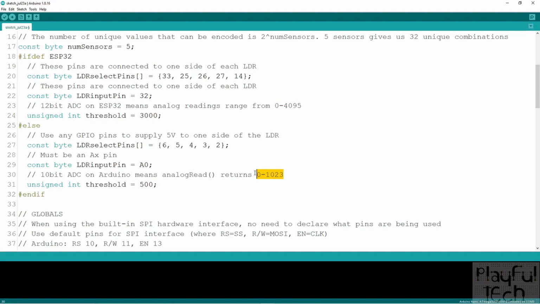So if you want to write a single code base that you can deploy across different processors, you're going to need to adjust the value of the threshold that determines whether that LDR has laser light falling on it or not, because the range of values you're going to get back from the analog read is going to be of a different factor. So that's the reason I've put those in different blocks there.